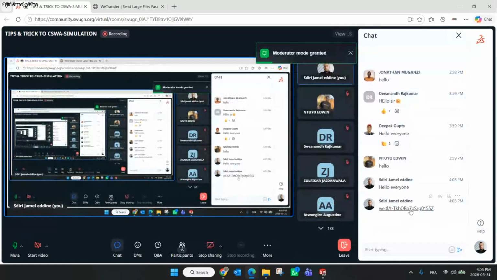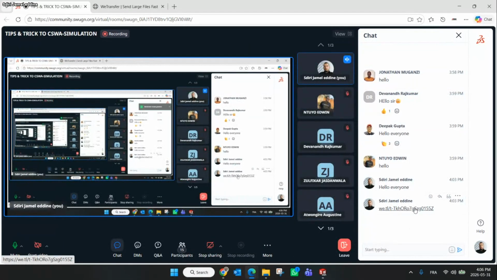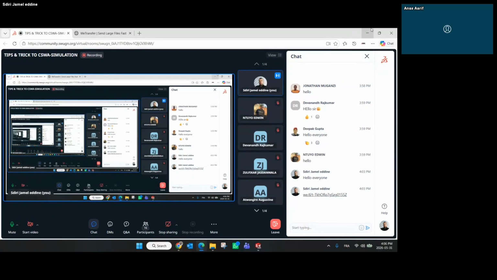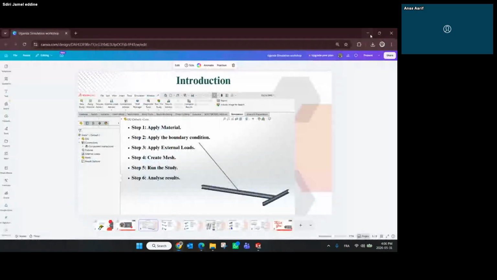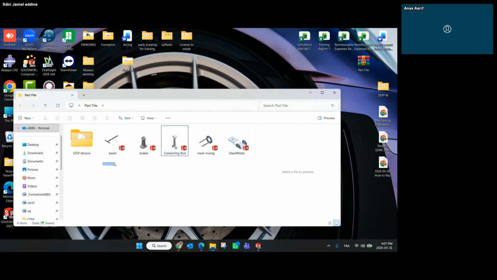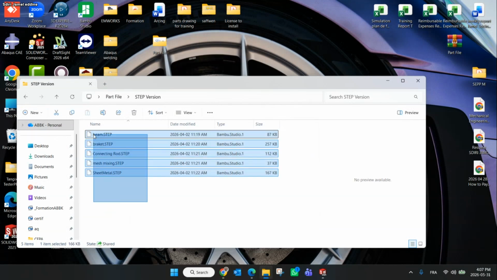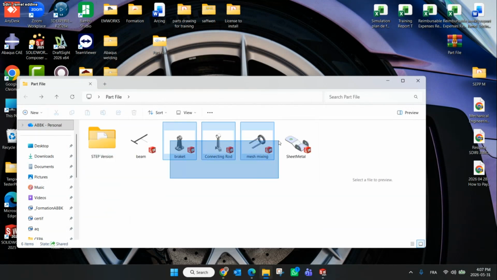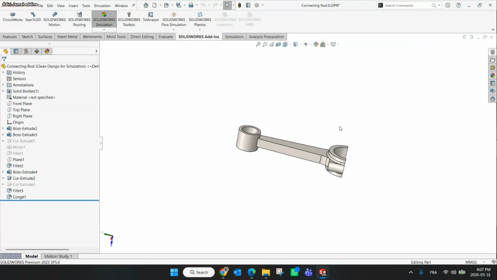Everyone, you should find a link that I've put in the chat. I don't know if you got it or not. It's this link here. In this link, you are going to find this part file. It includes 5 parts and also the step version of them. If this version doesn't open, you can check the step version. You only have to drag and drop it in SolidWorks.